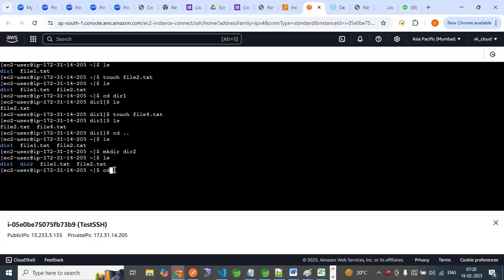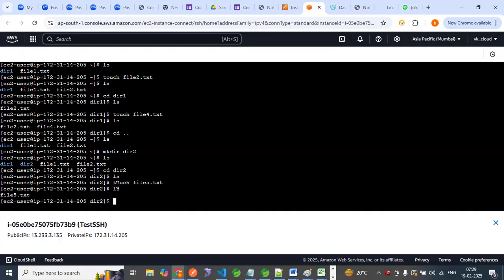Let me go inside directory dir2. I am inside the directory, and when I do ls inside it, we are inside directory 2, but there is no file. Let me create one file. Touch command, and then file5.txt. This is what we have done. Now ls.